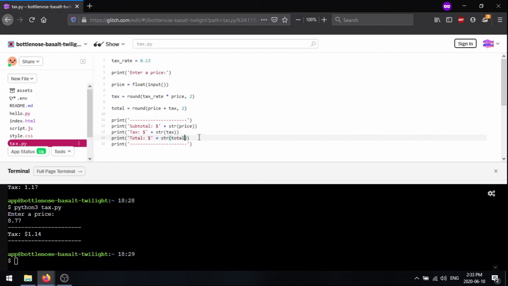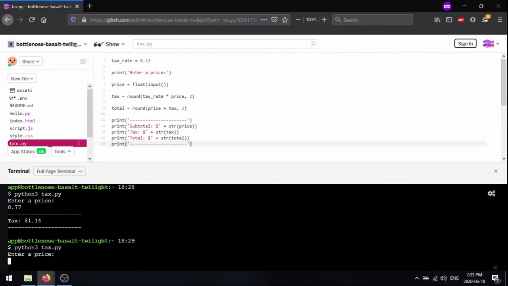Okay, so let's try this out and it should work fine. So python3 tax.py, we'll enter a price, and there we go. We get a nicely formatted receipt with our subtotal, tax, and our grand total, and we've kind of formatted it nicely.